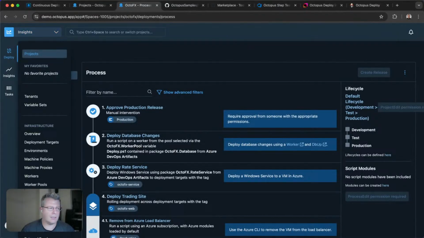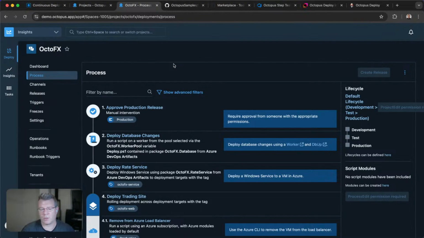Taking a look at the example here, this is jumping back to the more complicated example, where I want to utilize a deployment process.